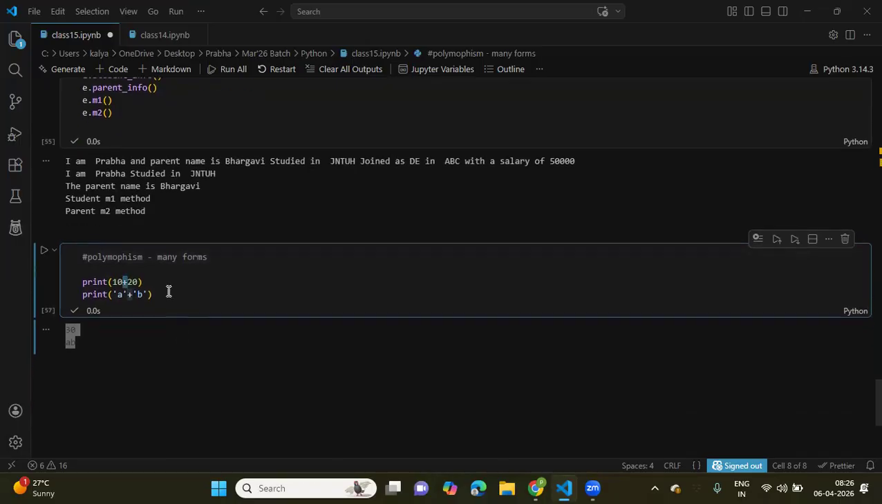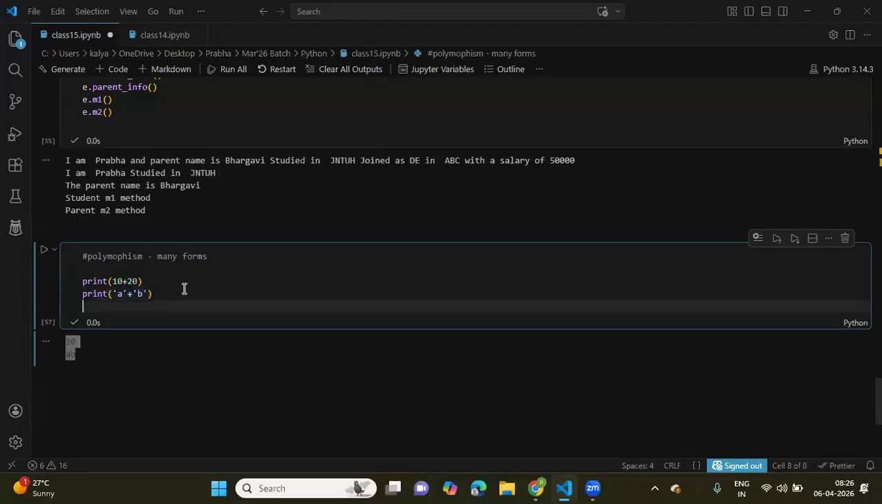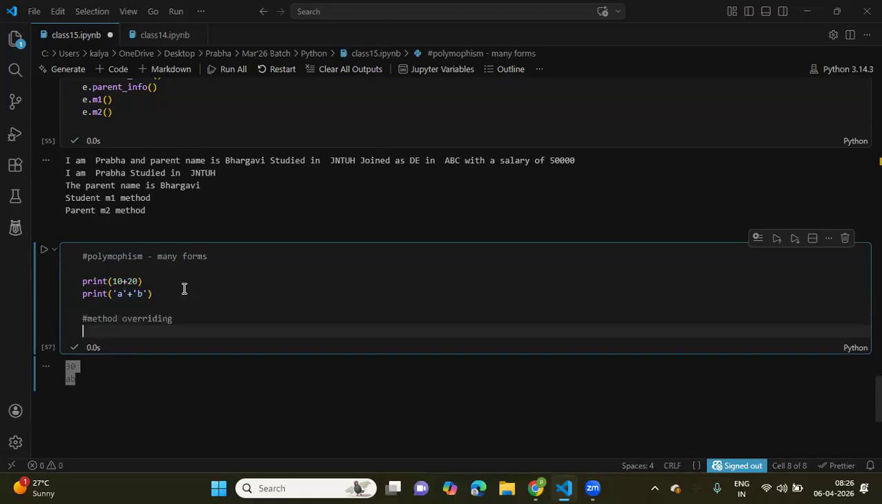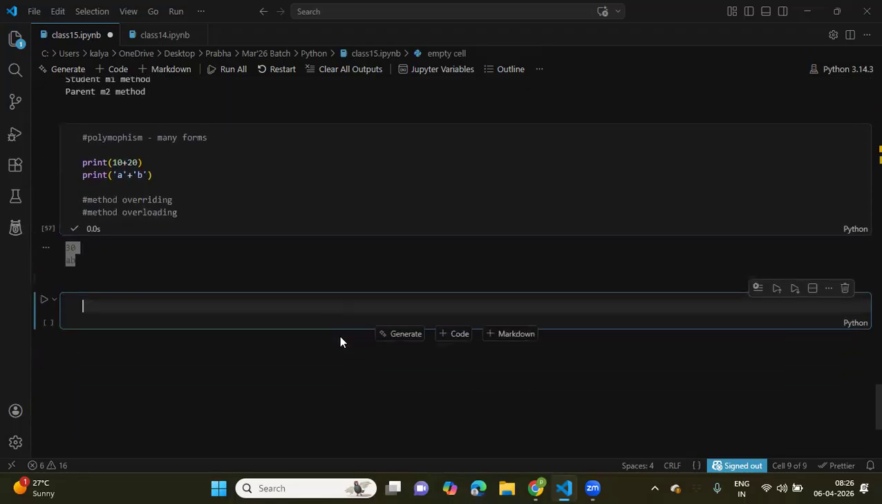In polymorphism, we have two different things called method overriding and method overloading. Let's see them with some simple examples. Anyway, we are not going to use this much in our data engineering projects. So first is method overriding.